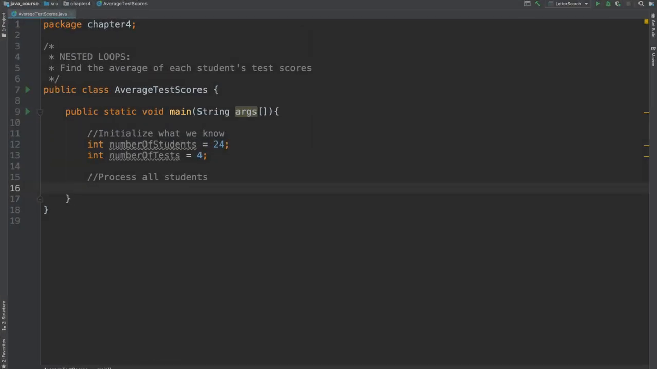So I went ahead and initialized the things that we know. We know that there's 24 students in a class and that there's 4 tests that have been given. So now we need to go through all of the students, all 24 of them. Since we know how many it is, we can use the for loop.